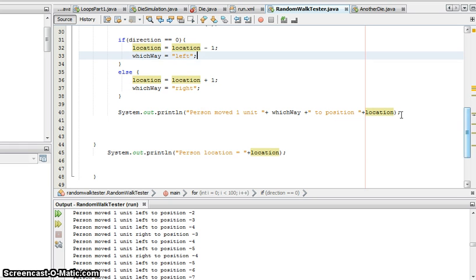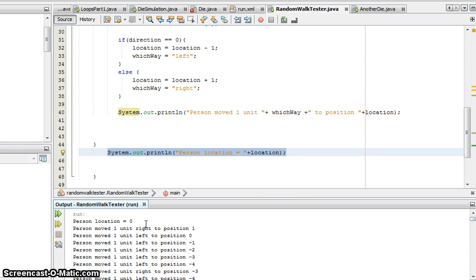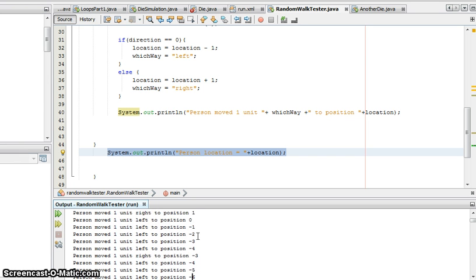And so then I'm going to come down in the loop, and every time I'm going to print the person moved one unit to the right or left, depending on which way holds, to position, and then I'm just going to print out the location. Then when they're done, I print out their final location. So you can see in the output, it's quite a bit of output. They start at 0, they moved 1 to the right, they moved a whole bunch to the left, came back to the right, more to the left, a few times to the right. You can see that they're going to end up at position negative 12 to the far left.